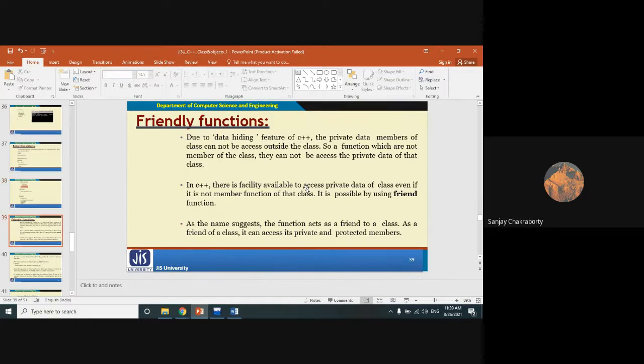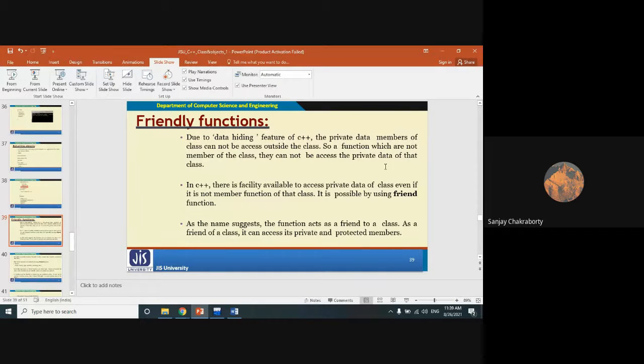Now, this is the main objective of today's class: to show you the use of one of the very useful functions in C++, that is the friendly function or friend function. If you remember, while I was discussing the use of a private variable through a public function in C++, all of you know that a private variable cannot be accessed outside of the class where it is declared. So we can access the private variable only with the help of a public function of the same class. That means that public function should be a member of the same class.